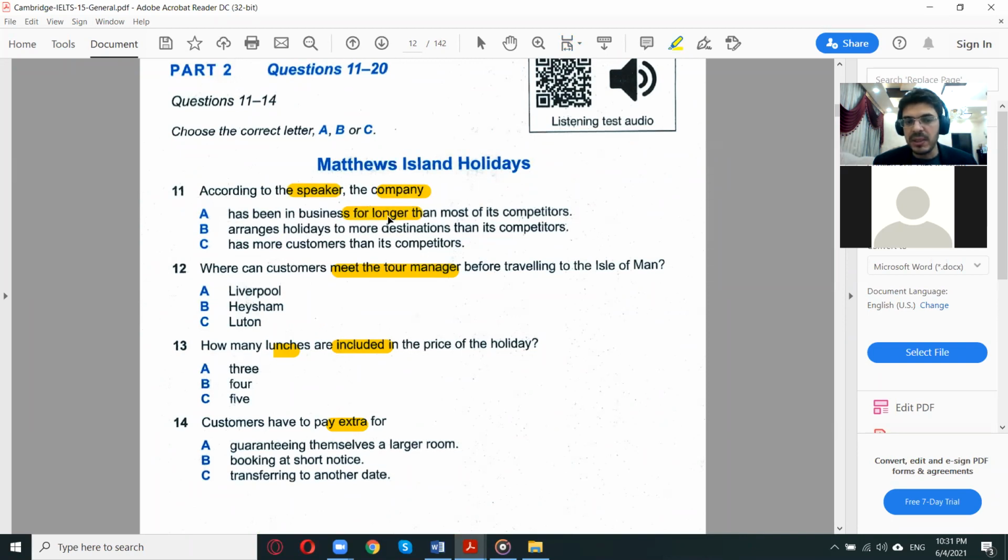هاي الكي ليش اعتبرت اللونجر هي الكيورد؟ اللي هي النقطة اللي بتدور حواليها الاوبشن كله، وهي اللي حتميز هذا الاوبشن على الاوبشن الثاني. الاوبشن الثاني عن ايش بتكلم؟ arranges holidays to more destinations اوكي. فالنقطة المميزة في الاوبشن بي اللي بدور حول الاوبشن هي more destinations. option C has more customers than competitors so more customers اوكي تمام. فالكومباني هاي يا اما longer time او more destinations او more customers.